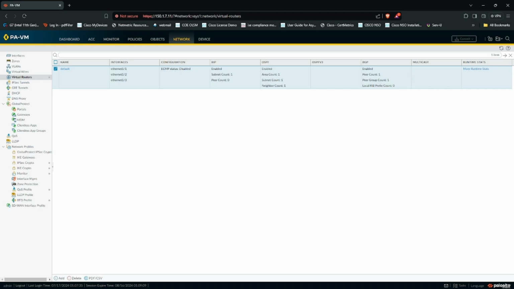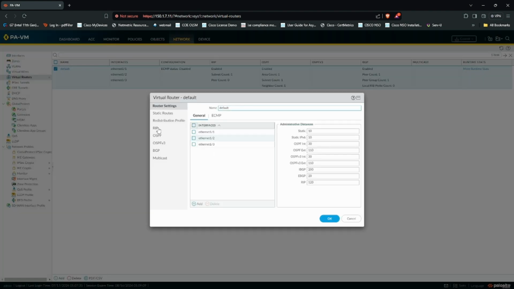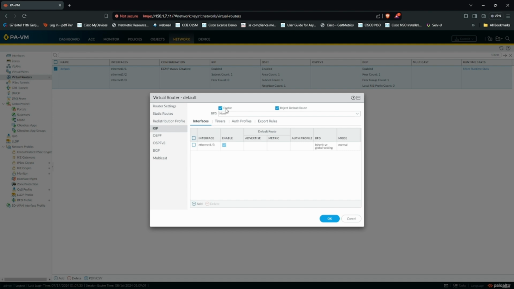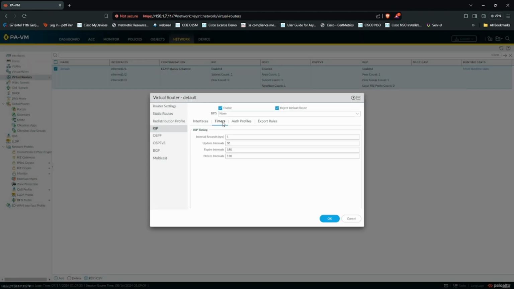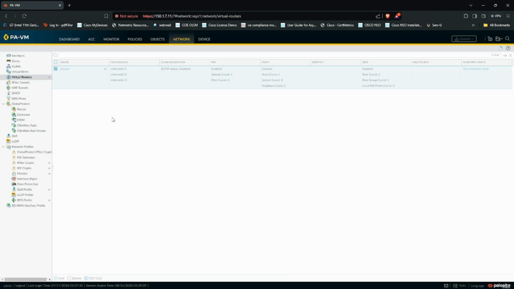So let's go back to the Palo Alto, click on default, go to RIP. So we have enabled that one, rejecting the default route. Interface, we have selected the interface. Okay. Authentication profile, we don't have, mode as normal, nothing. Timers we are keeping as default. Yep, everything pretty much is good. No changes.